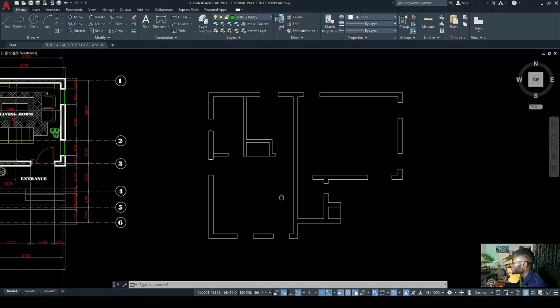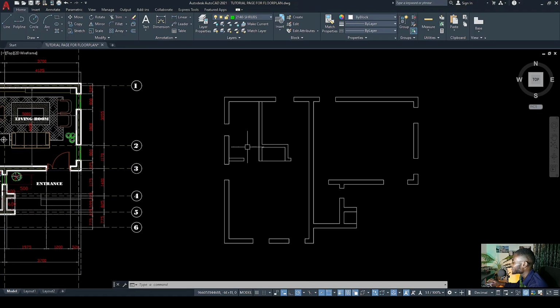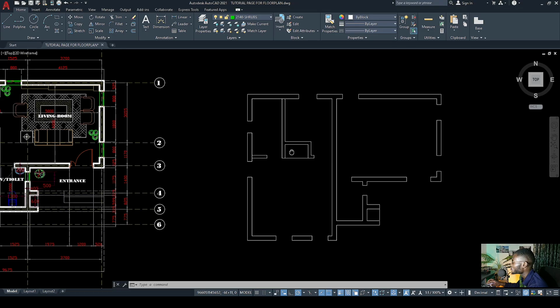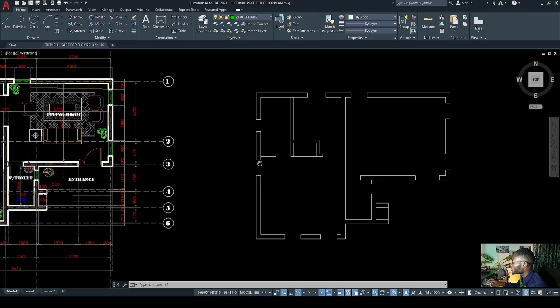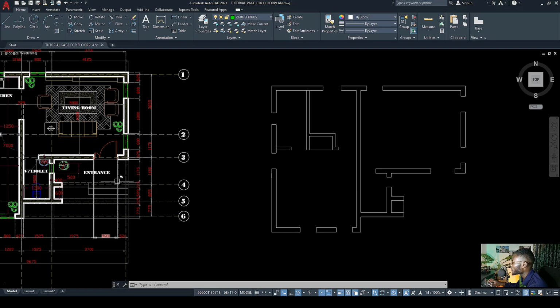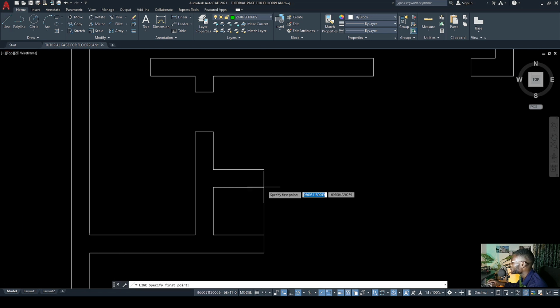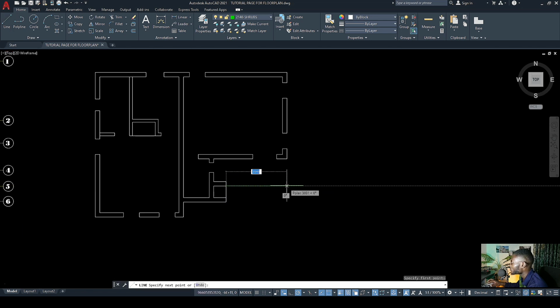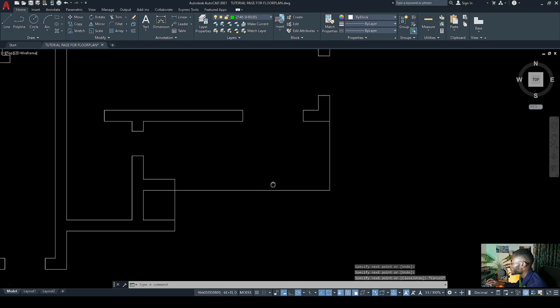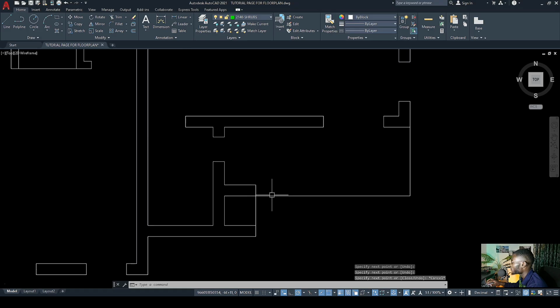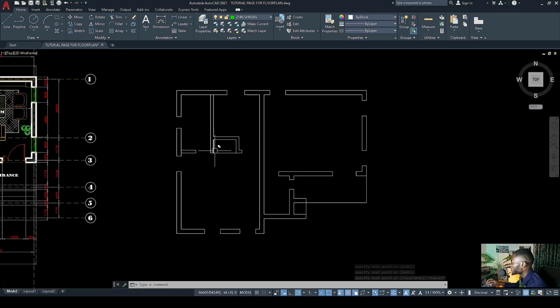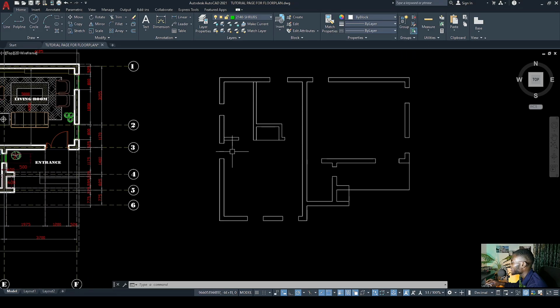The next thing we are going to do is to add our line weight to our drawing. Before that, we have to create our entrance porch. So we'll pick a line, we draw this way, then we snap here, we lock it this way. There's something we are going to do here.